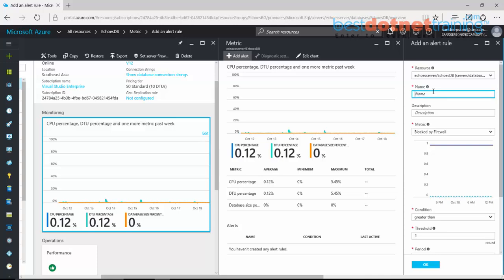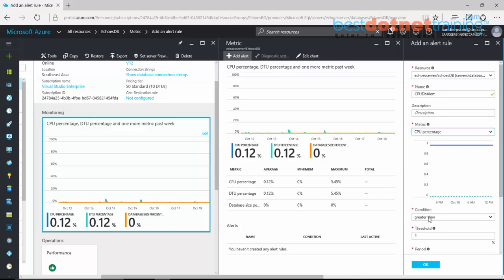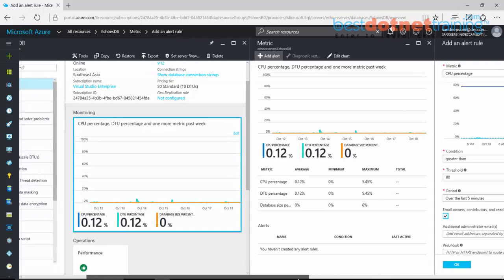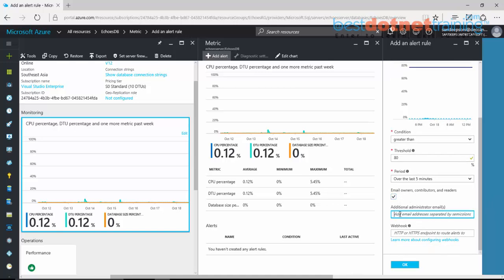But yes, I can give an alert name, CPU alert or CPU DB alert. Here I have the provision of choosing the parameter. So let's say CPU percentage, if greater than, maybe I'll say 80% for a period of the last 5 minutes. I can say email to all owners. Actually, all these owners, contributors, readers, we can assign to Active Directory. Right now, we are not even interested in that aspect. But whoever is the owner of the database or has been assigned contributor and reader roles, all of them are going to get the email alert. Of course, you can also mention some additional administrator email IDs. When you click on OK, an alert will get created over here.